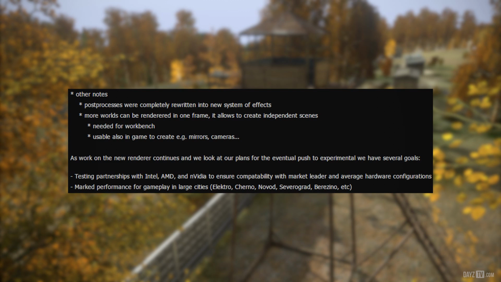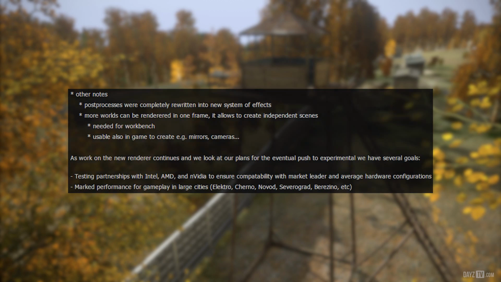More worlds can be rendered in one frame. It allows to create independent scenes, which is needed for Workbench. Usable also in-game to create, for example, mirrors and cameras. As work on the new renderer continues and we look at our plans for the eventual push to experimental, we have several goals. Testing partnerships with Intel, AMD and Nvidia to ensure compatibility with market leader and average hardware configurations. Marked performance for gameplay in large cities, like Electro, Cherno, Novod, Severograd, Berezino, etc.